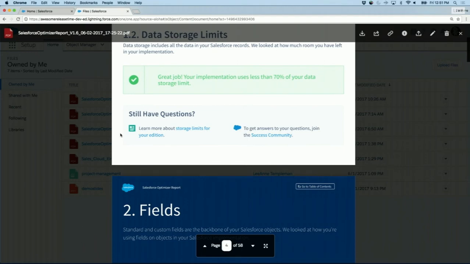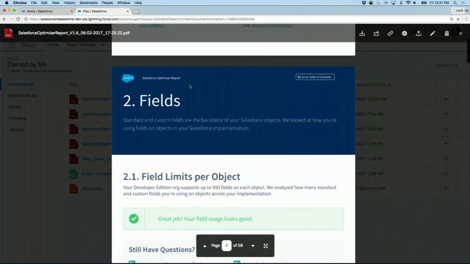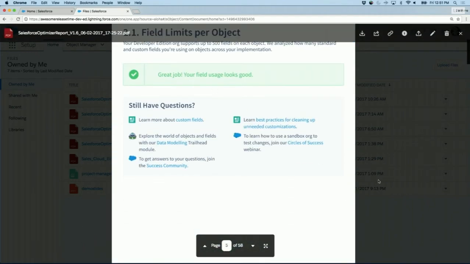So it looks like I'm not going over my data storage, but I have links to learn more. I can see where I'm at for my field storage. So this is a super useful tool for admins. Again, kind of like Lightning Readiness Report, there's no real reason not to run it. It's great to have more knowledge about your environment.